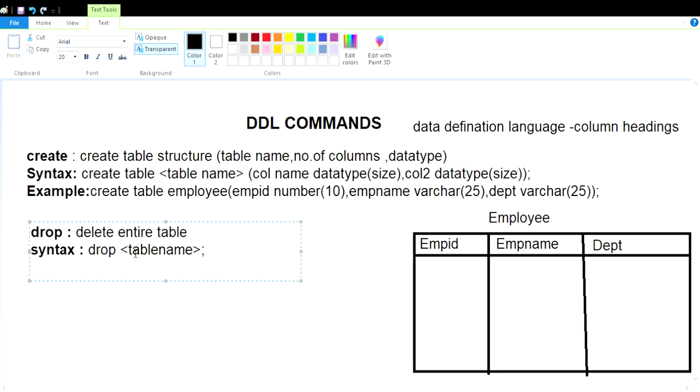Drop table name. Just we have to write the table name, that is enough. So, drop. What is my table name? Employee. So I am writing here employee. So that's it. By that, it will delete the particular table from the database. Okay, so that is nothing but the drop command.